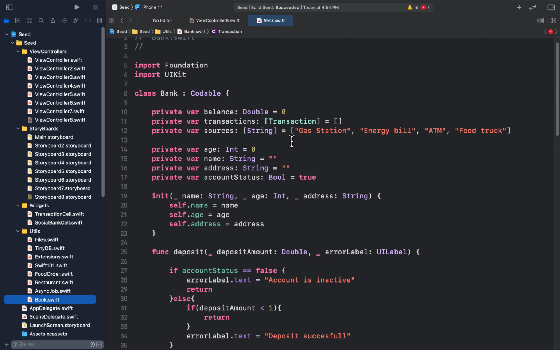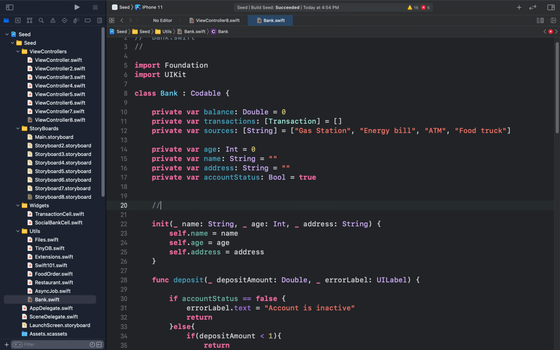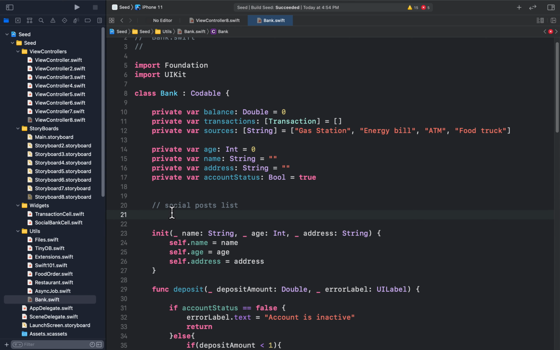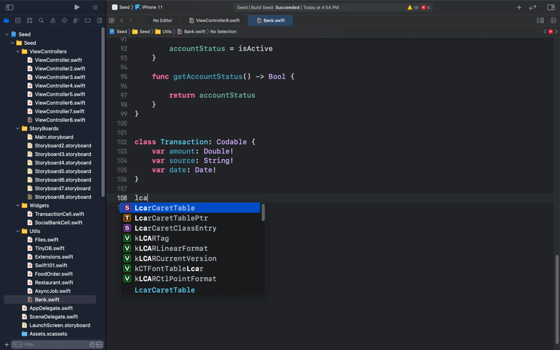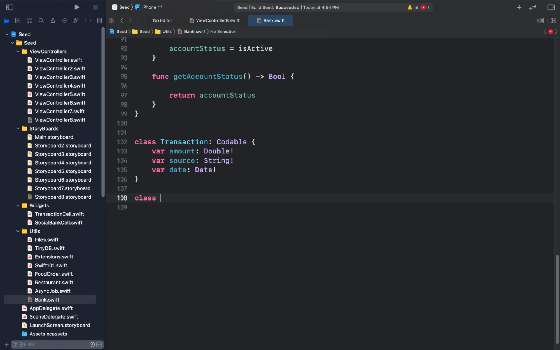To accommodate this, we're going to create a list of posts and add it here to our bank object. Let's come at the bottom here. This is where we're going to add our social posts, the social post list. So first of all, let's create a post object. Let's go all the way down and create a class. Let's call it Post.